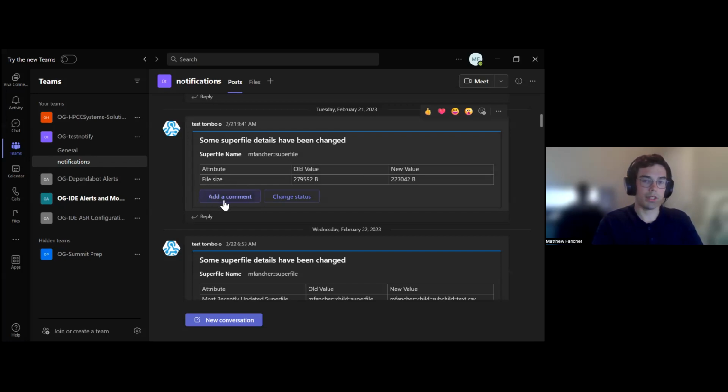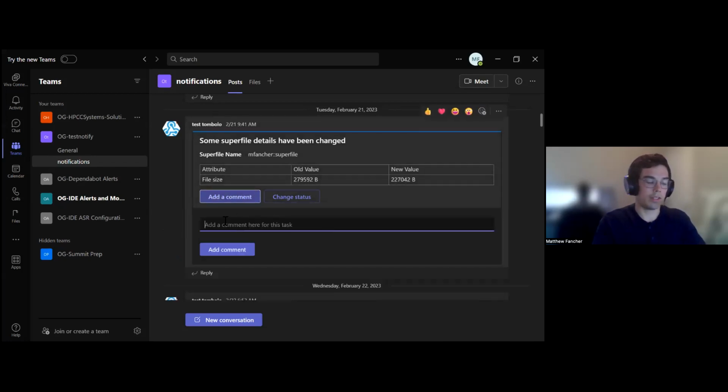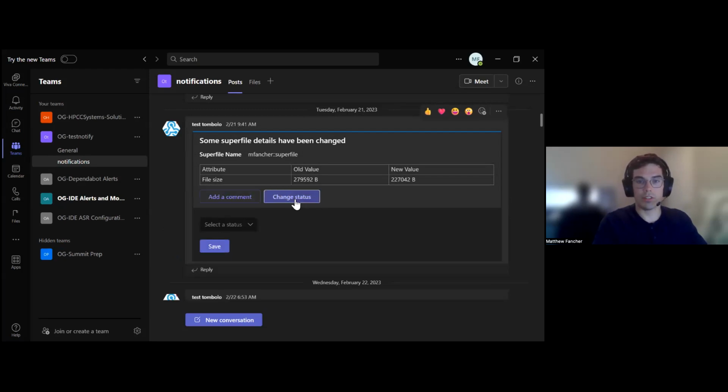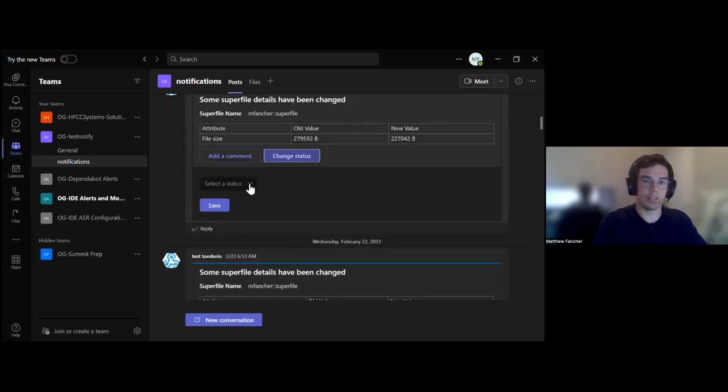So what we can do here is add a comment saying, hey, I handled this already, or change the status of the notification from in progress to closed. And what this will do is send information back to Tombolo indicating the status of this notification so that our entire team can see whether this has been handled or not.